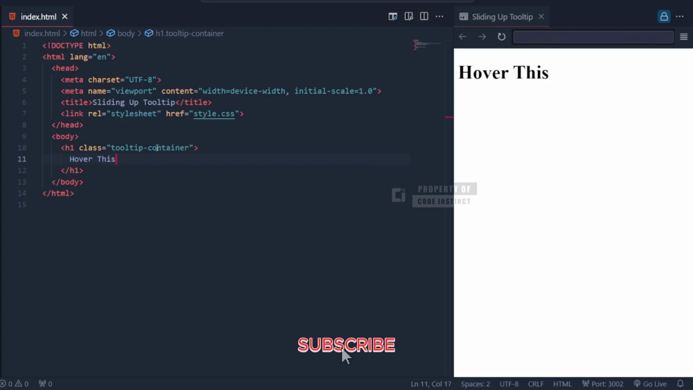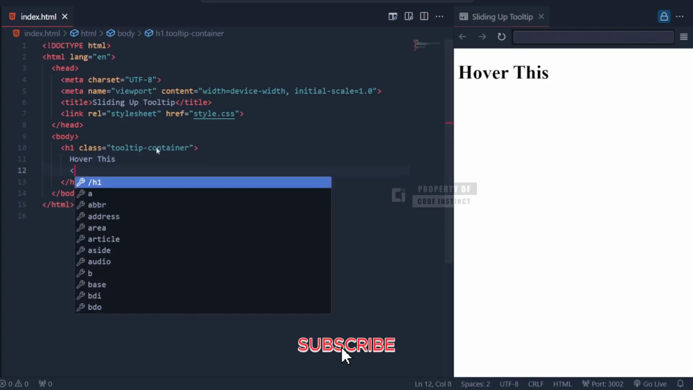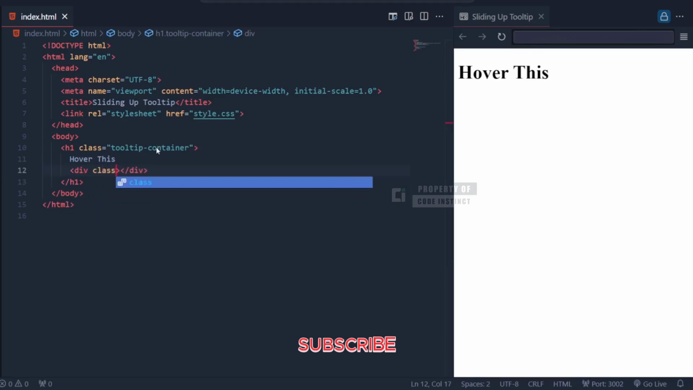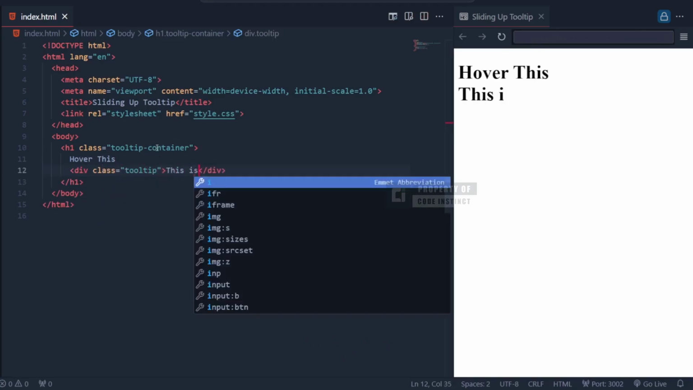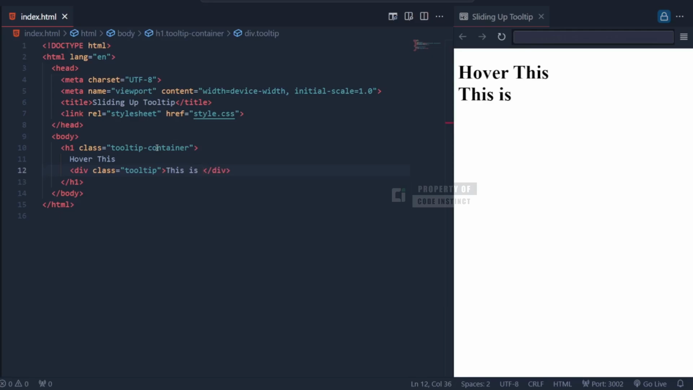To make it a tooltip parent, directly beneath it, we add a div with the class tooltip containing the text, "This is a tooltip." This div is our tooltip content that will appear when you hover over the heading. Simple, clean, and beginner-friendly.